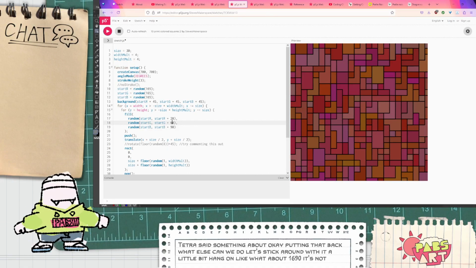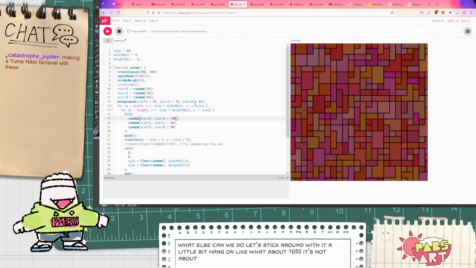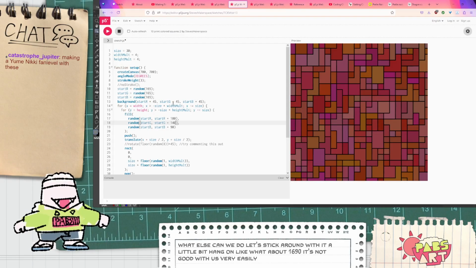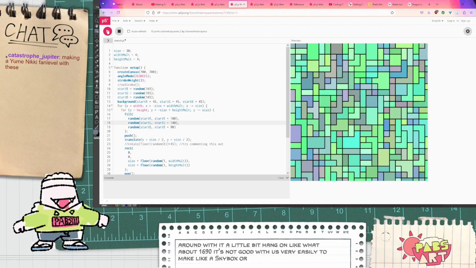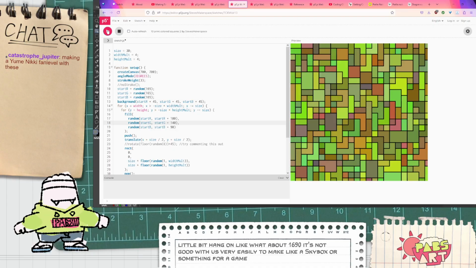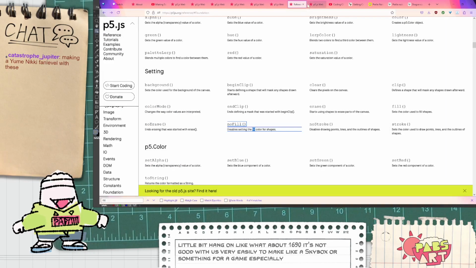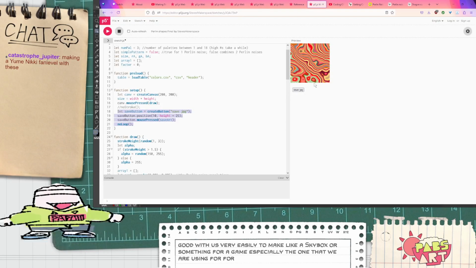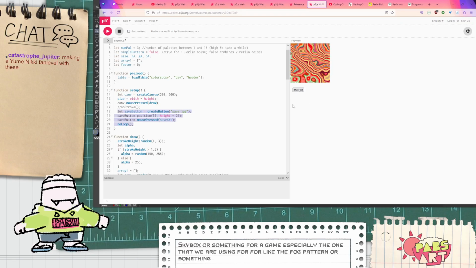It's not... What about... Maybe we need to go bigger. So what about 100, making a Yume fan level with this? I was talking about that earlier. You could use these very easily to make a skybox or something for a game. Especially the one that we are using for the fog pattern or something. Let me bump this back up to, let's say, 500 by 500.